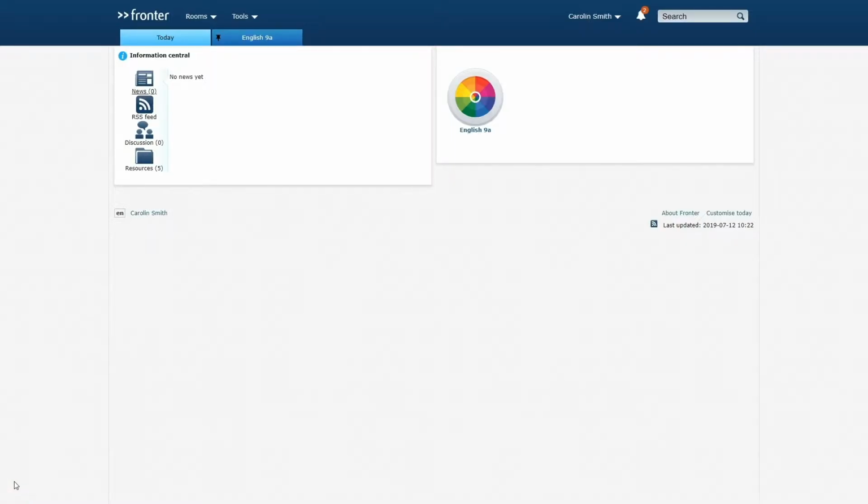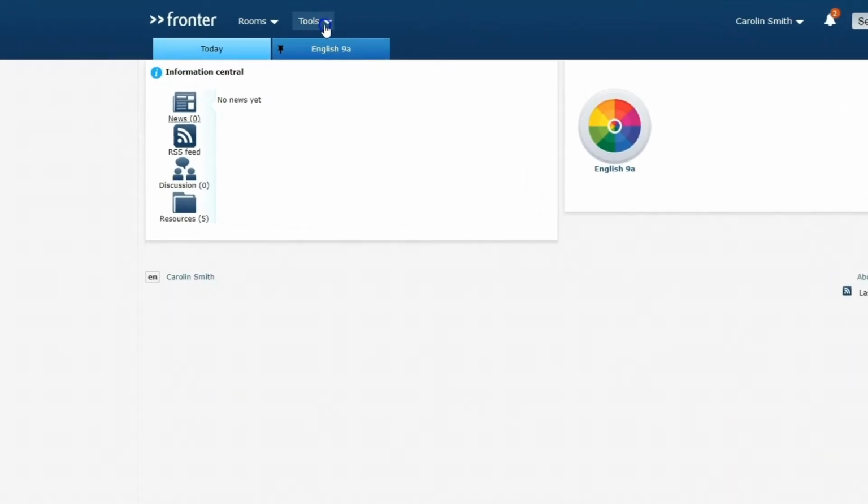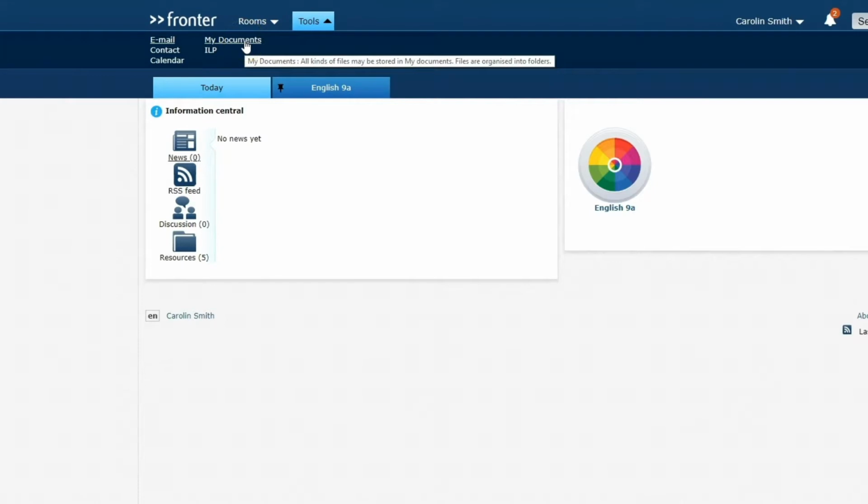This video describes how students can download files from different locations in Fronter. First, we'll show you how to download files from the My Documents location. Go to My Documents in the top menu, or wherever your school has placed the link.